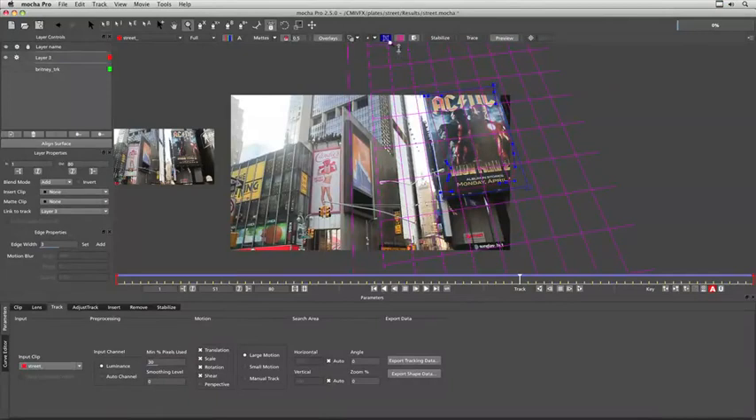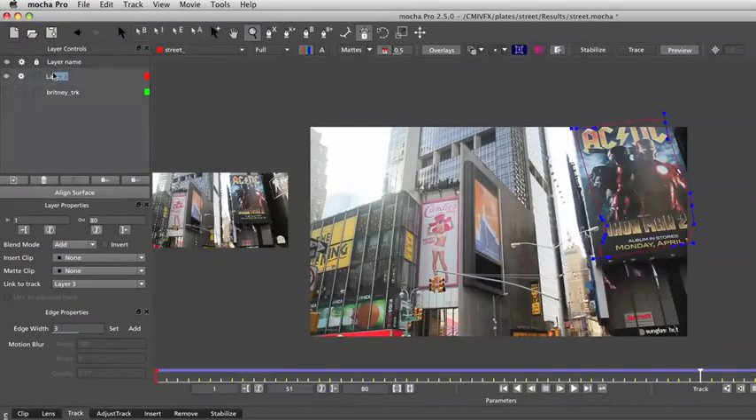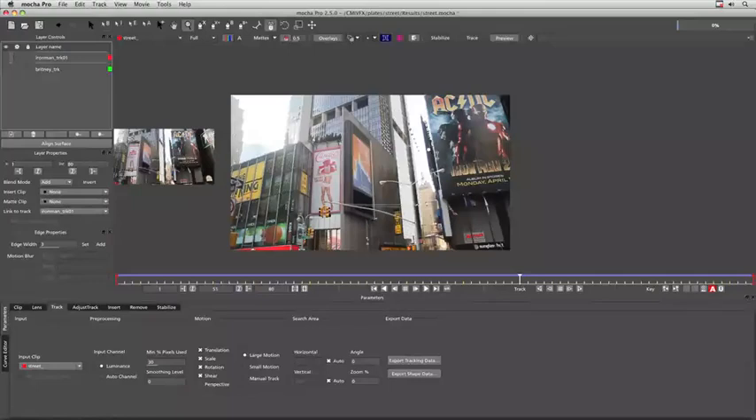I will turn off the surface and rename this layer. I will call it Iron Man Track 1, and I will turn off the visibility and the tracking icon. And now I will show you an alternate approach to try to improve this tracking.